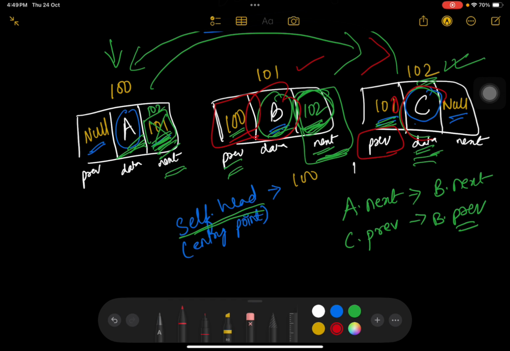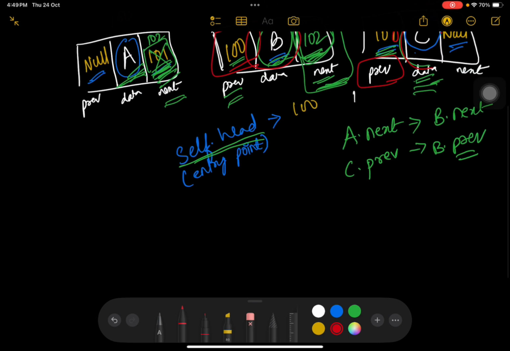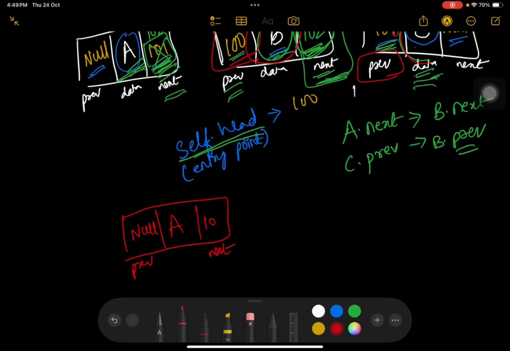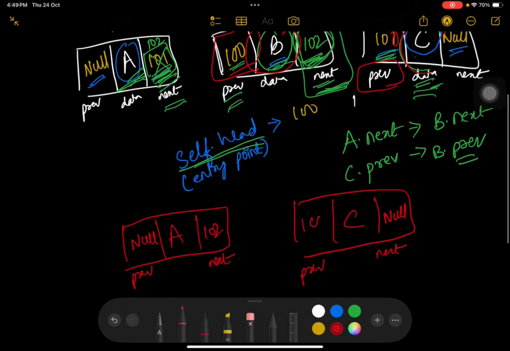Now if I draw a fresh linked list, this is how it looks. A does not have any node before it, so the previous box contains null. The next box contains the reference of C, which is 102. Okay, this is C. C does not have any node after it, that's why the next box contains null. C's previous contains the reference of A, which is 100.